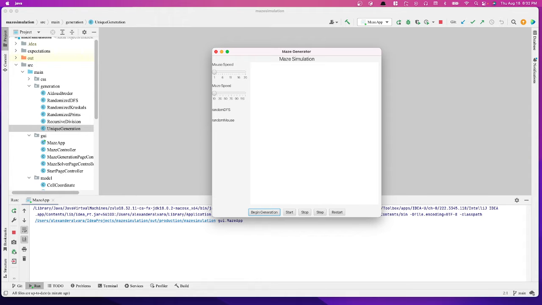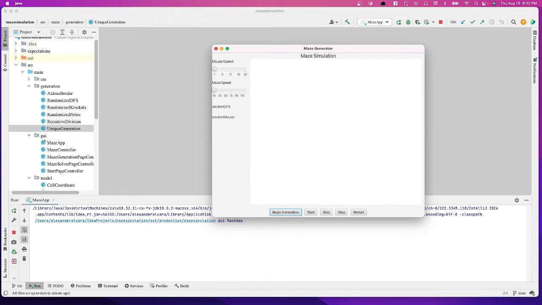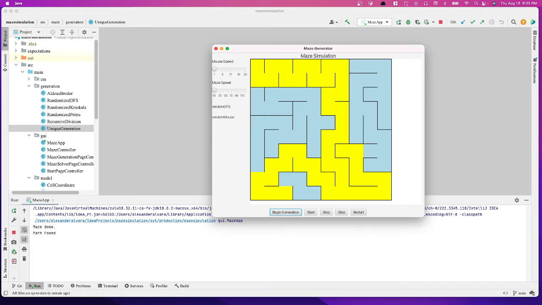So this is going to simulate generating a pathfinding algorithm for the maze and a solving algorithm to solve the maze. And it's going to look like it takes a minute to load. I need to optimize this somehow. Here we go. That took a minute.